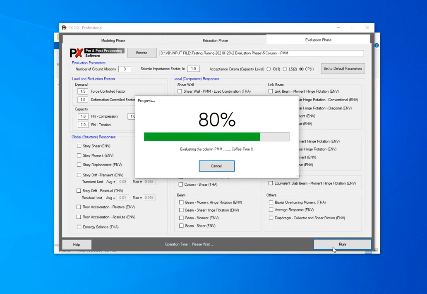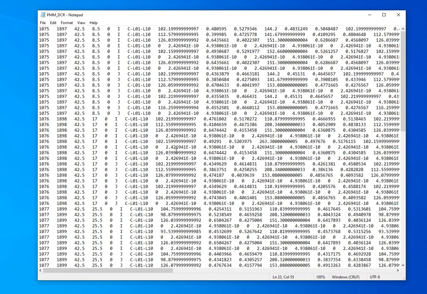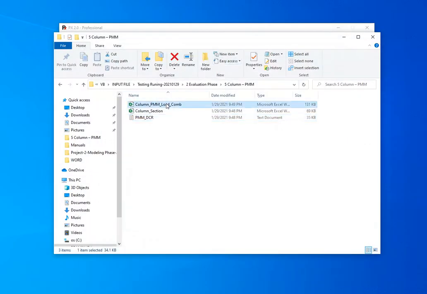For one column, they will have many load combinations, so it will take more time also. After that, you can go back to check the result. PX will generate one text file, PMMDC. You can copy this information and open the first file here.